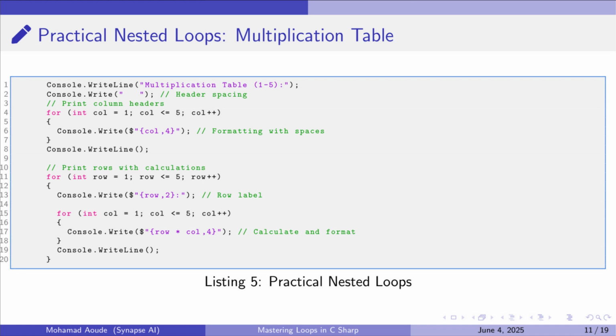Let's see another common use of nested loops, building a multiplication table from 1 to 5. First, we print column headers. Then we print each row with its row label and the products. Each outer iteration fixes the row number. The inner loop calculates and prints row by col for columns 1 to 5. The result is a neatly formatted table.